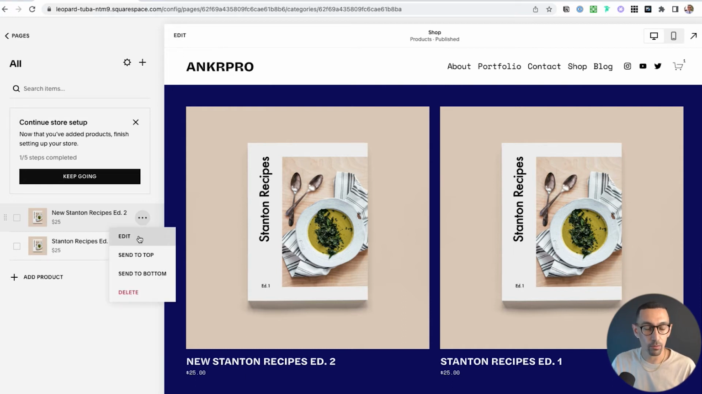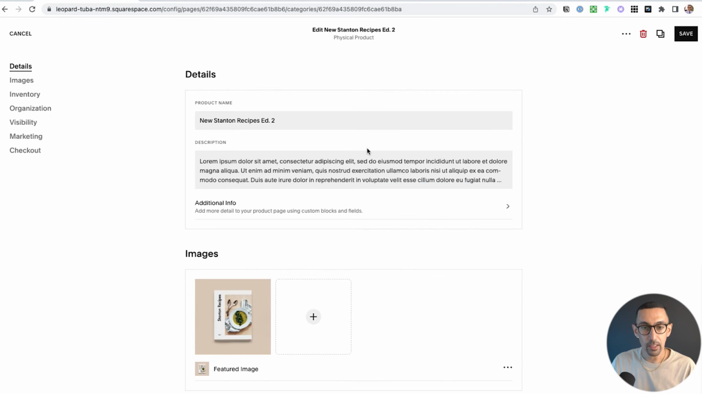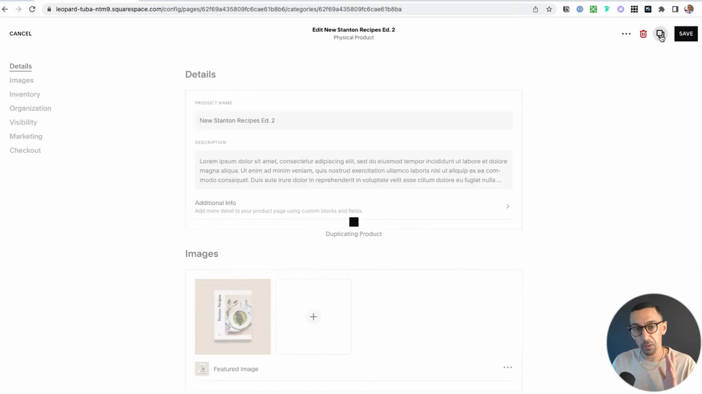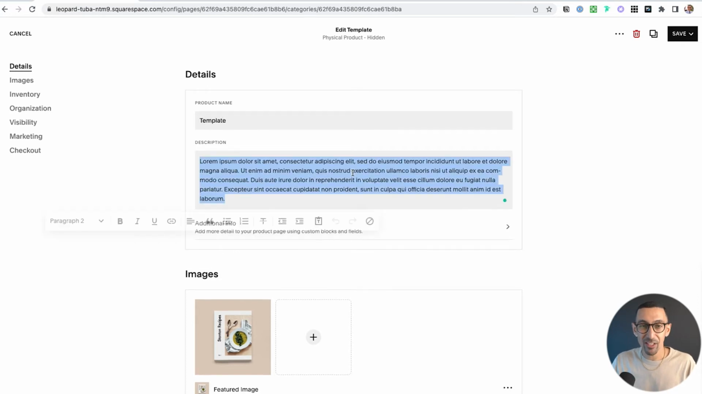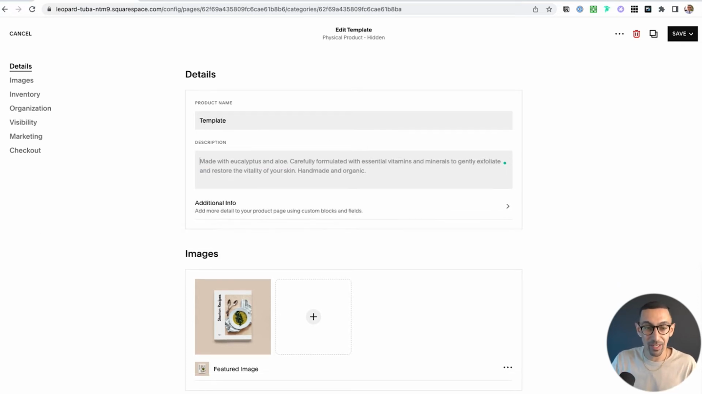So I'll go to the three dots and hit edit. Now, if I want to create a new product as the template, because I wouldn't want to use this as the template, and I'll show you why. But what I do is I then duplicate this one. And then in here, I would remove the name and put template just to keep it simple. If I have a description that's going to go for all of them, I could keep it, but I just get rid of it.